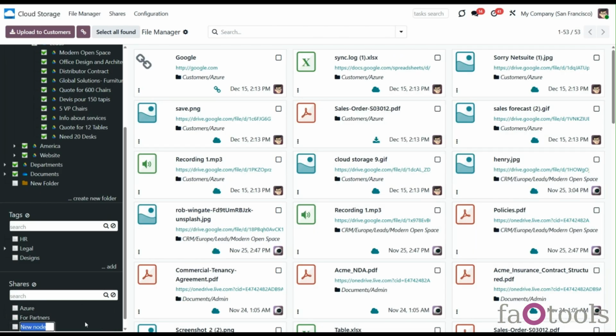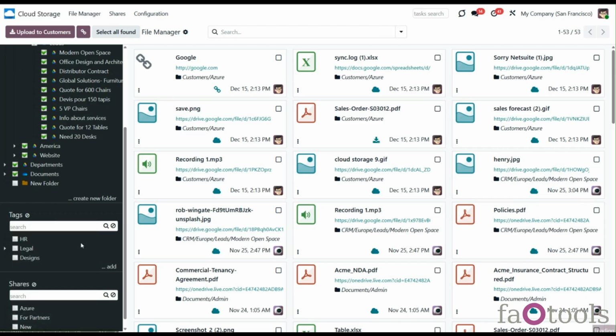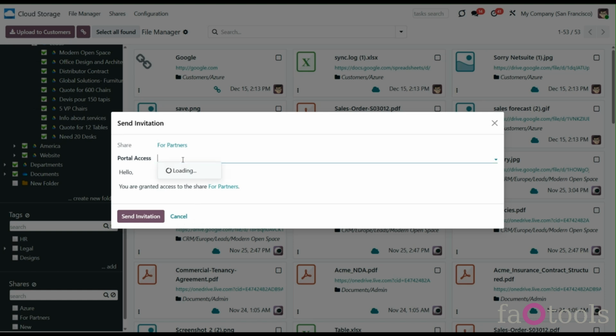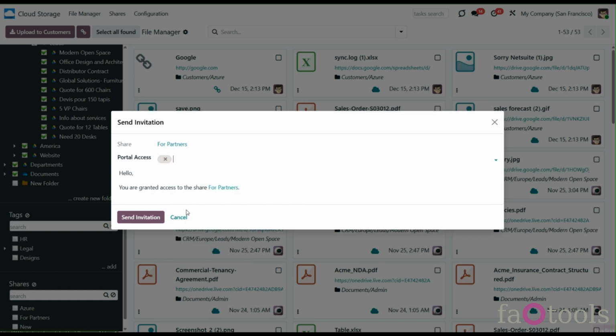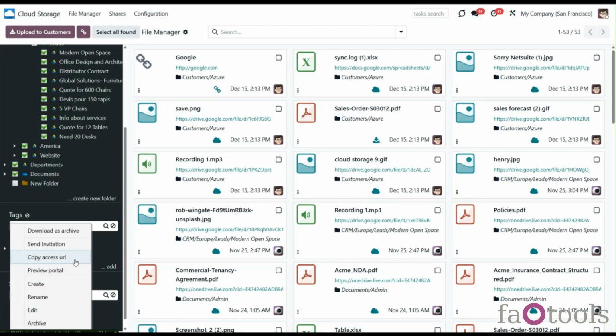Right-click on a portal share to see the list of available actions and manage the share. In particular, Download as archive allows downloading the attachments of a particular share. Send invitation allows giving chosen users access to the share and sending them an email invitation with the link to the share. Copy access URL allows copying the URL with a token to access the share. It is visible only if the access by token is enabled. Preview portal allows seeing the portal version of the share.